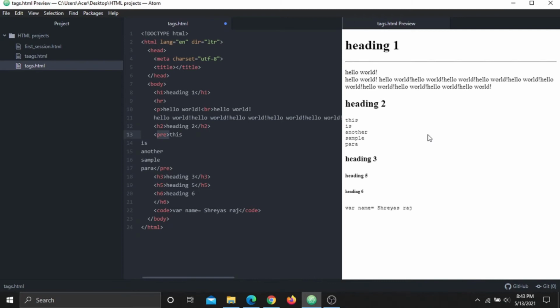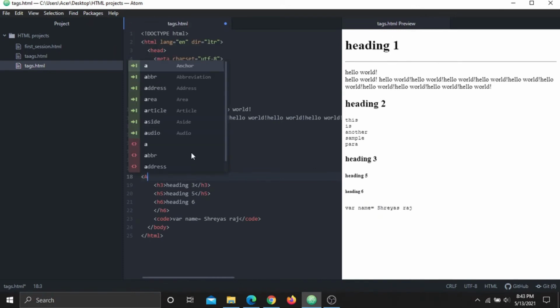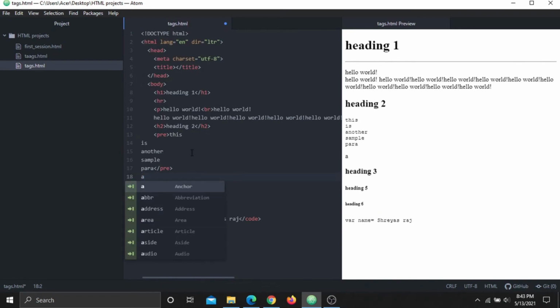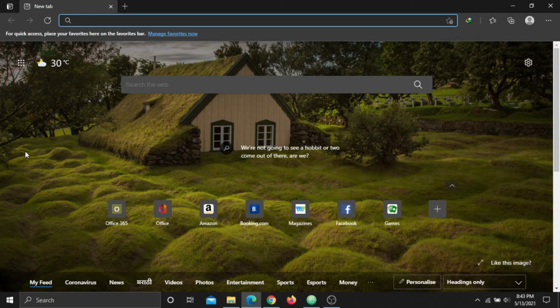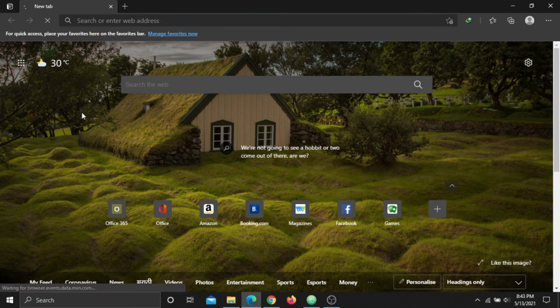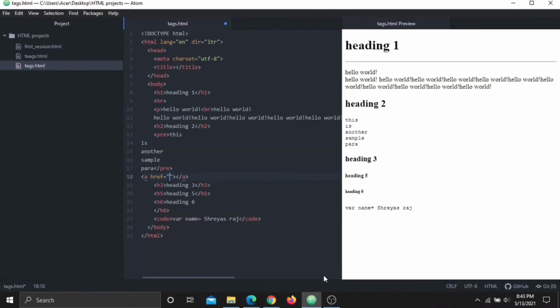So after the pre tag, we have the anchor tag. The anchor tag is very useful as it is used to add hyperlinks to your site. Like for example, I would add an anchor tag. I would simply write the A. Then the href value should be the link you want to open. Like for example, here I have a sample link which is of the office. Now I would paste it here, and I would name it office.